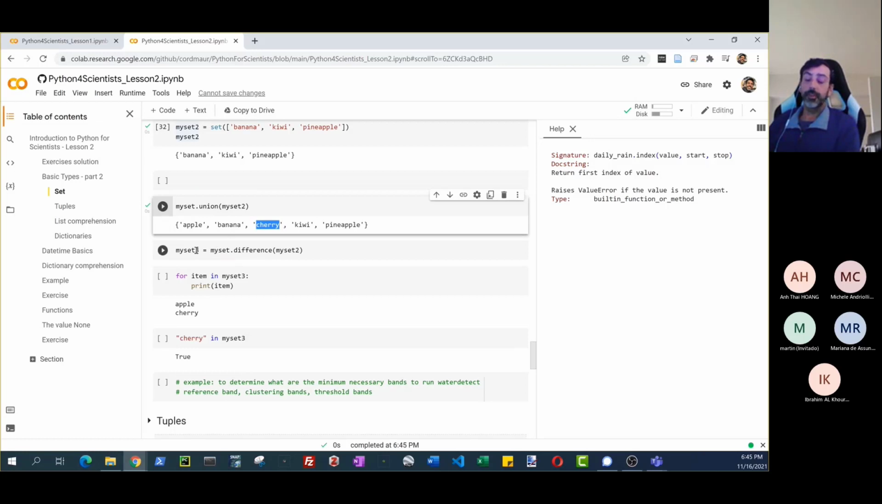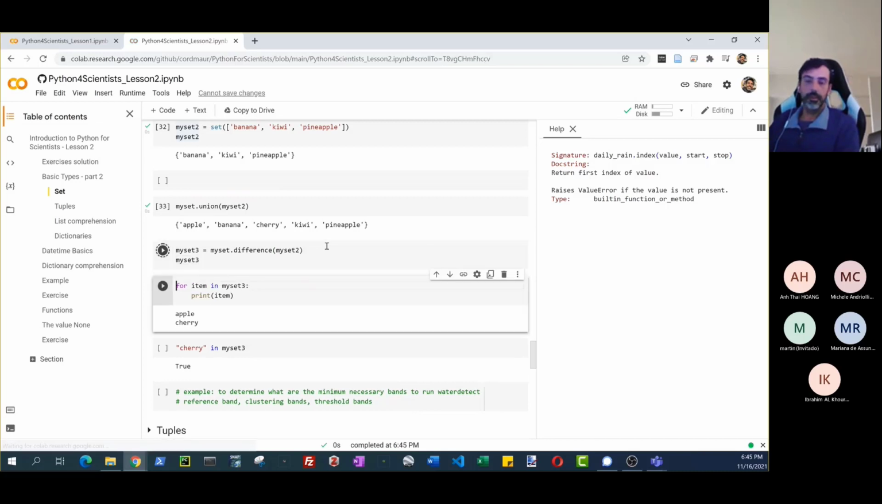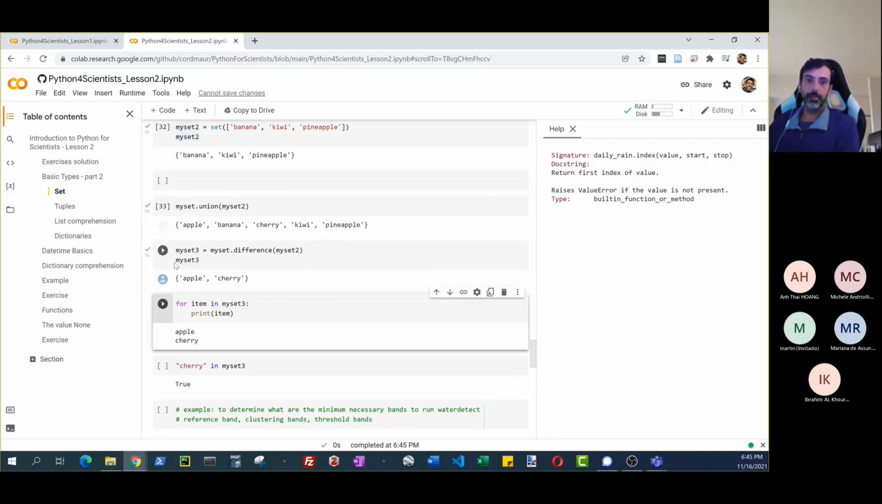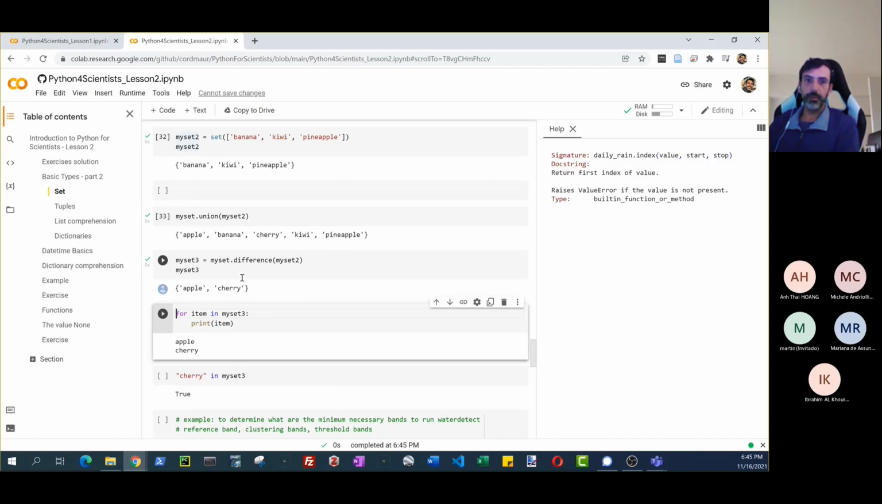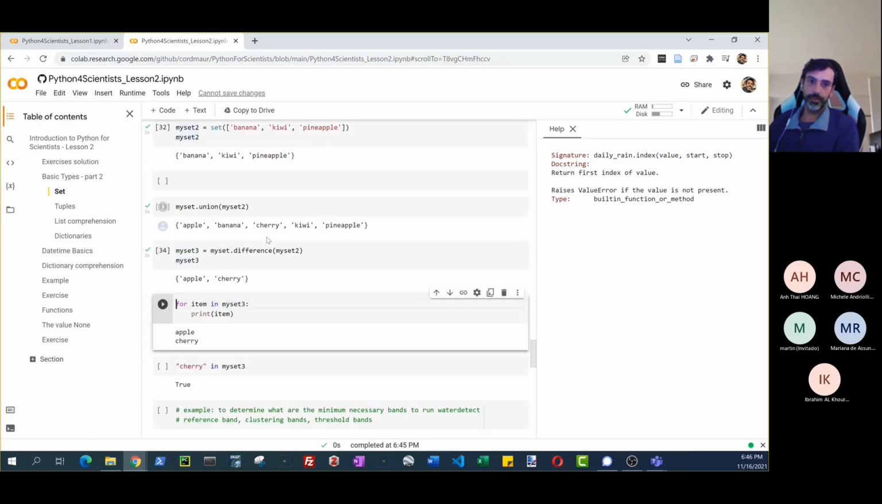If I try to create a set that is the difference, it's one set minus the other set. I can use mySet.difference(mySet2), and it creates mySet3. And if we take a look at mySet3, it's apple and cherry, because it's the mySet minus apple, banana, and cherry minus banana, kiwi, and pineapple, as banana is the only intersection that we have between these two sets. My answer will be apple and cherry.